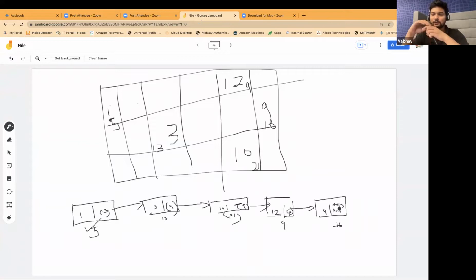But I'll tell you slowly. Why it is not in order? Suraj is asking. Okay, Suraj. So can you elaborate your question? What is not in order?